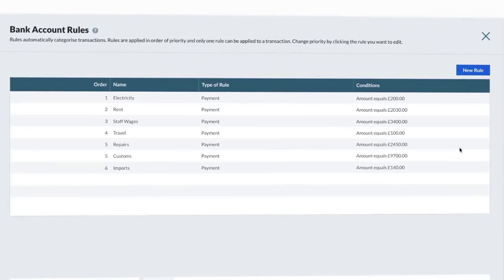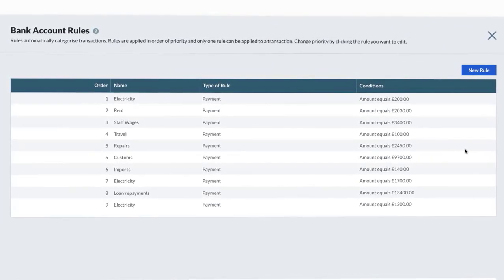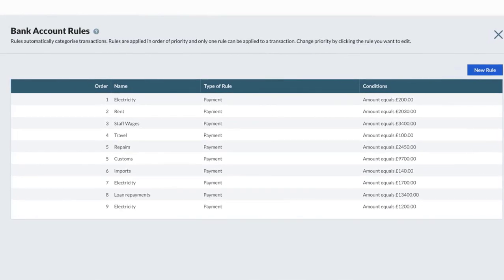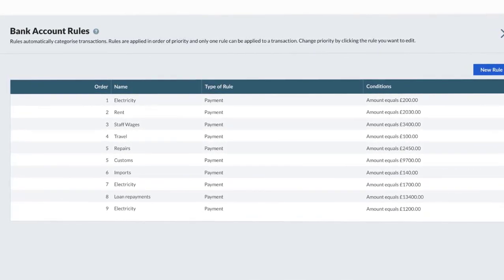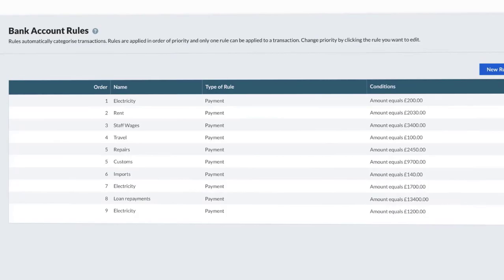Connecting to a live bank feed also gives you access to our amazing bank rules functionality, where you can set up rules to categorize and automatically include details for transactions.